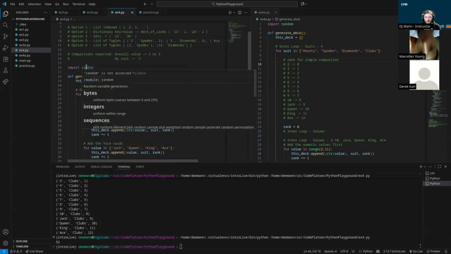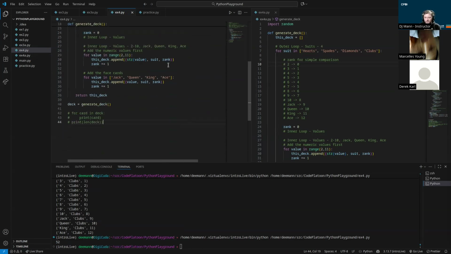Now, I did add the random. I know we discussed it briefly before I started the recording back on. We're going to look at using the shuffle method here to shuffle the deck. Shuffle modifies the deck in place. So we can actually go random dot shuffle deck.